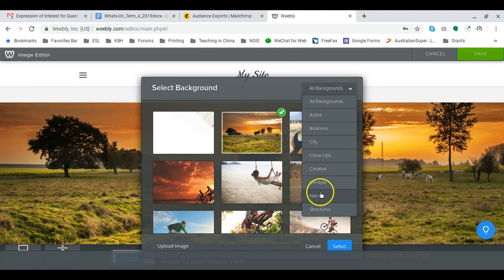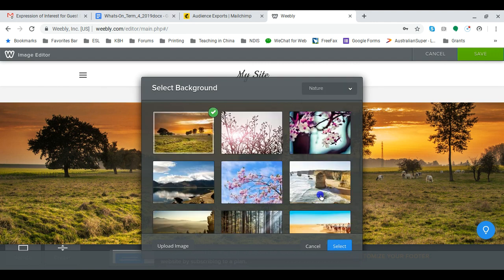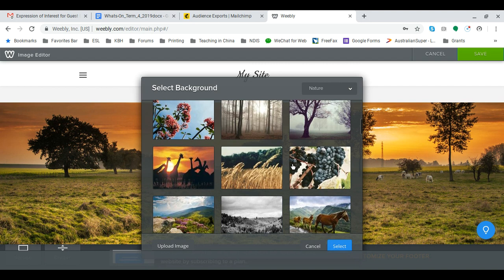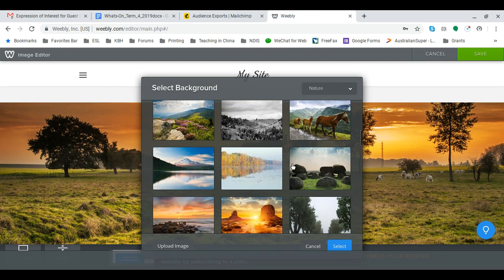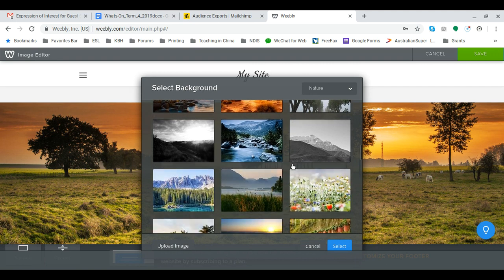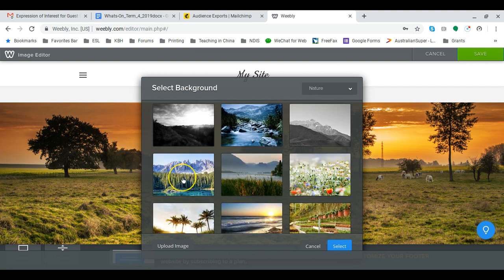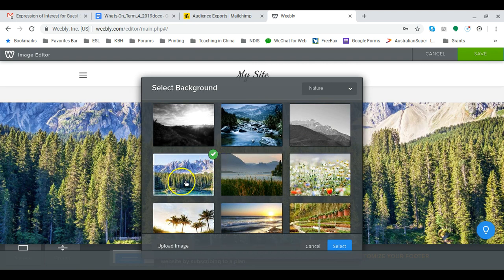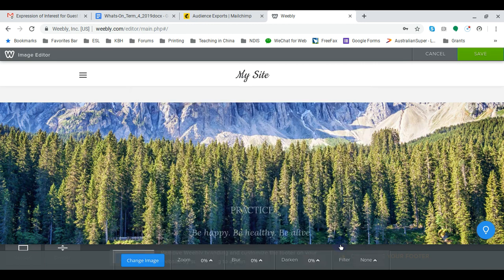I always like the nature category, so I'm going to click on nature. I'm just going to have a look through here to find an image which I like. Okay, I like the look of this one, so I click on here. You'll notice a tick comes up here, and we get a preview in the background of what it's going to look like. Next step is to click Select.